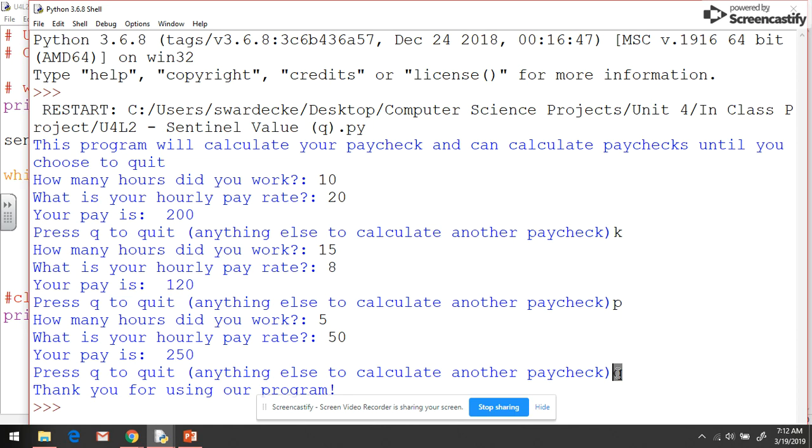So this is how you can use a Sentinel value, and again, user-controlled input, to help you run a program to make something happen until they enter in a specific value. So it's a great way if you want the user to keep going, to say enter anything else. If you want to quit, press Q.